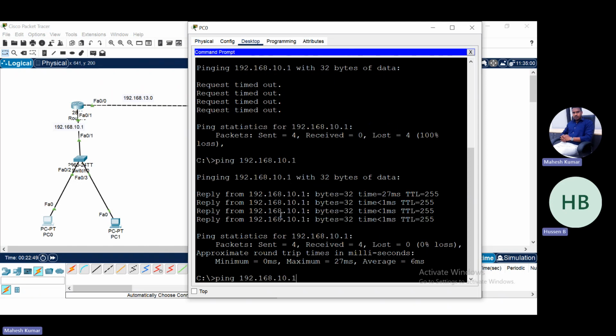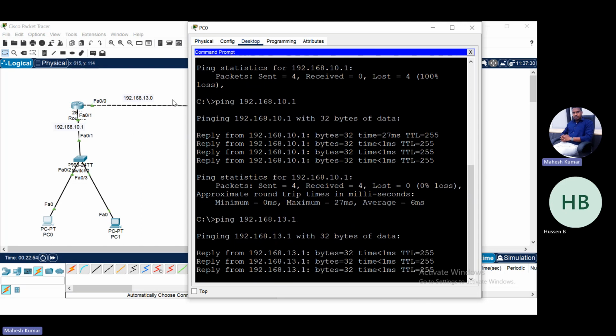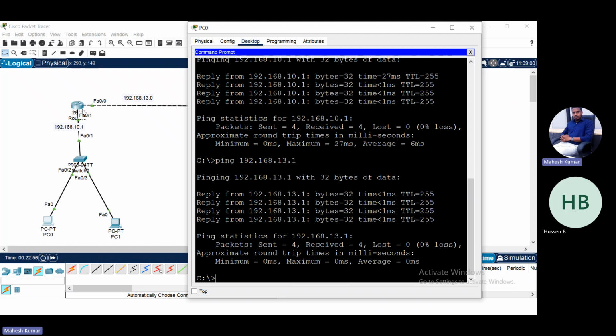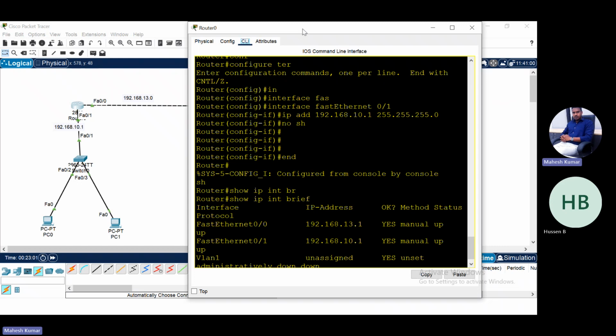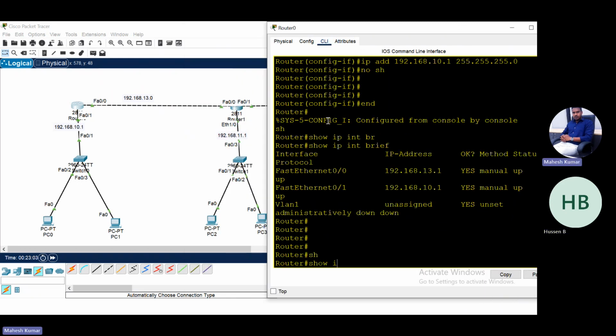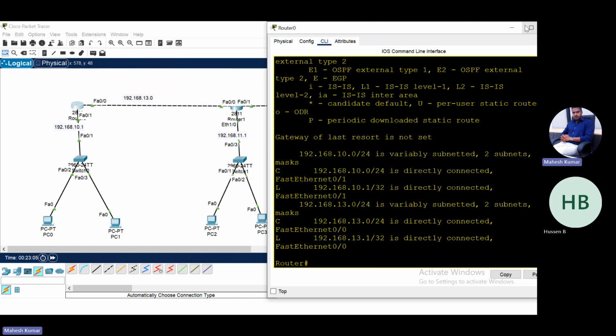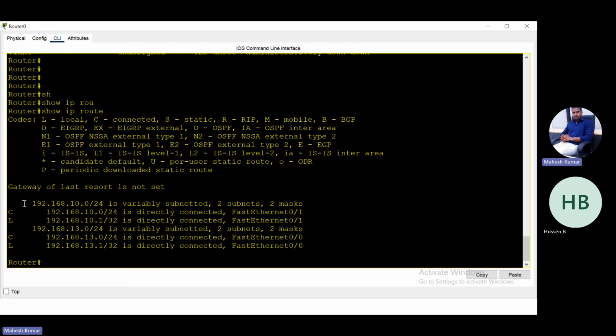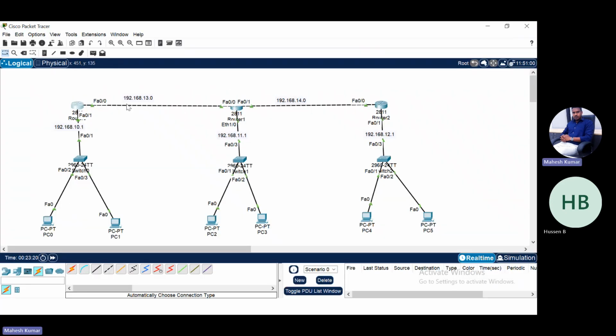At the same time, I am able to reach 13.1 because the 13.1 address is available in the routing table of this router. If I show you, show ip route is the command to check the routing table. On this router, we have the 192.168.10 network and the 192.168.13 network. That is the reason our PCs are able to reach the 13 network also.